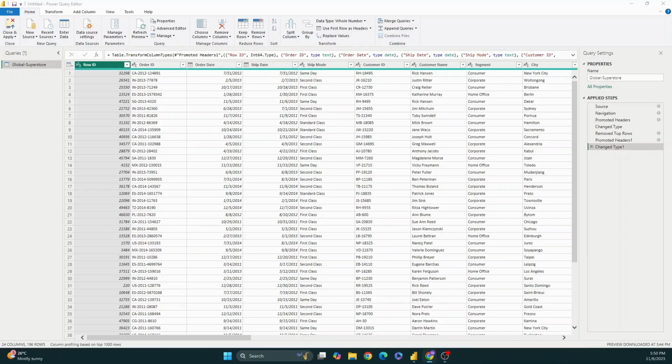So that's it. Open Power Query, go to Home, click Use First Row as Headers, and your data is clean and ready to use.